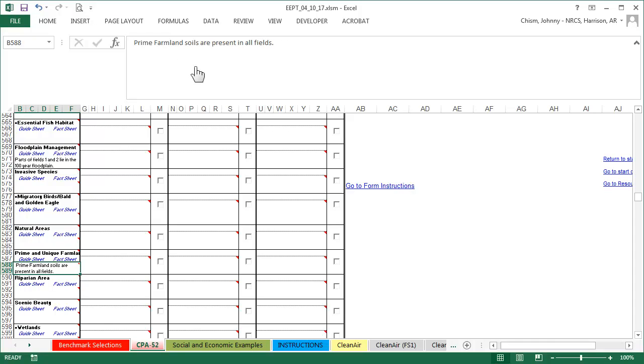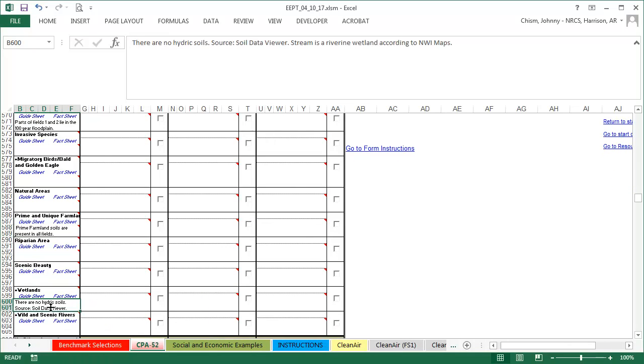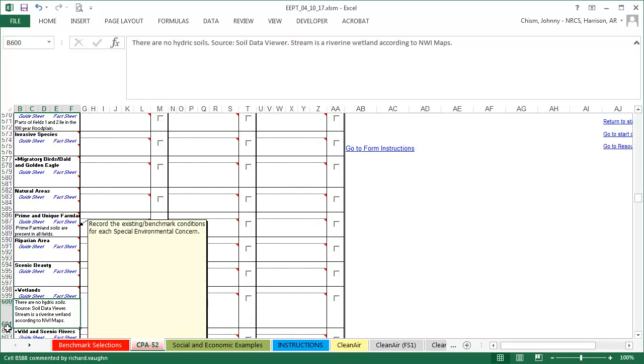Let's move down to the wetlands benchmark. For our wetland benchmark, we will document that there are no hydric soils according to Soil Data Viewer. However, the stream is a riverine wetland according to National Wetland Inventory maps. We also need to resize the cell so that all the narrative is visible. Then we move to the wild and scenic rivers.